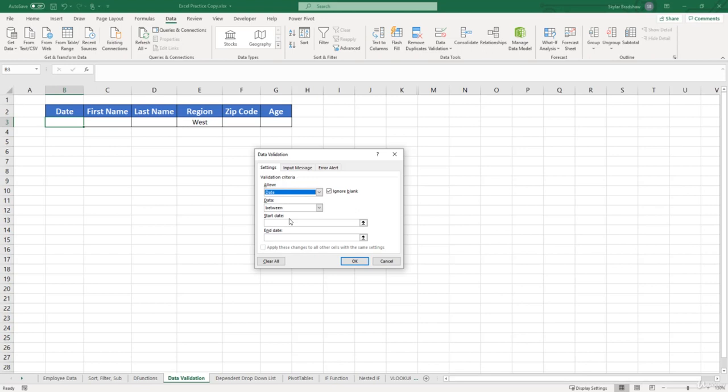And from here, we can control what date values the user can input. Our first option is to allow values between two separate dates. Or if we click this dropdown, we are presented with many other different options where we can only allow date values equal to, not equal to, greater than, less than, and so on. But for this example, we will stick with between. So for the start date, we can put in January 1st of 2020. And then for the end date, we can put in December 31st of 2021.